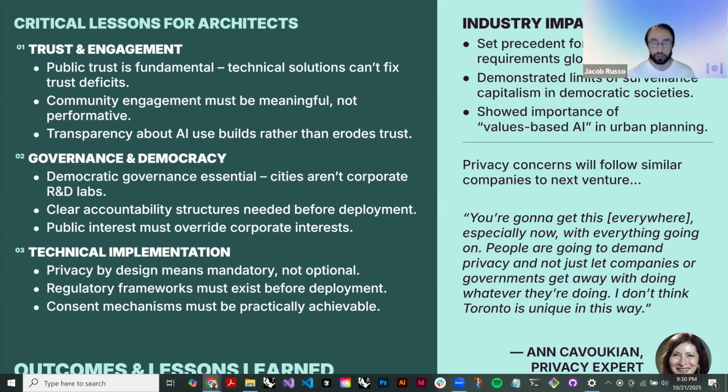And lastly here, how can we as architects learn from this? In terms of trust and engagement, public trust is fundamental, and you can't use technical solutions to fix trust deficits. So we have to engage our communities. This has to be meaningful and not theater, not just performative. Transparency about AI use is what will actually build trust rather than erode it.